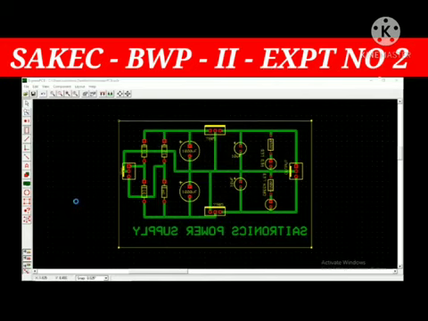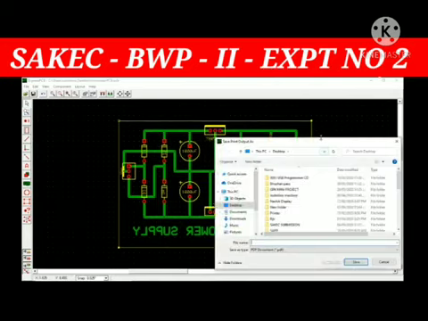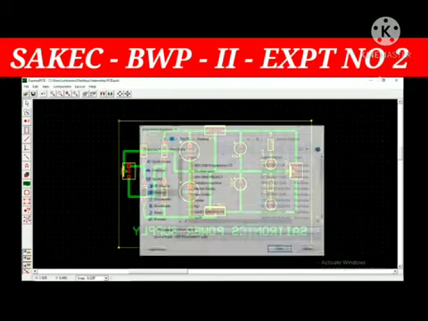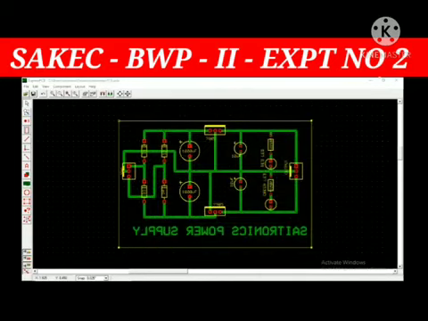Now most important, it is asking where to save, so I will save it on the desktop. So bottom layer. Here you have to use a printer. Now the printer is compulsory a laser printer. You cannot use another printer. So the printer is a laser printer.